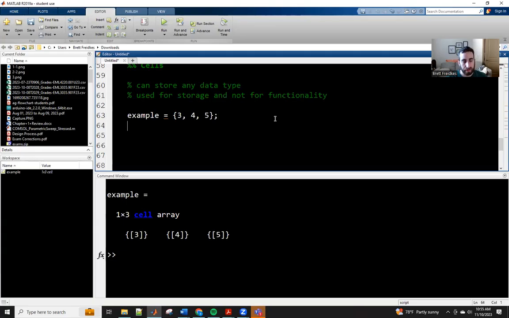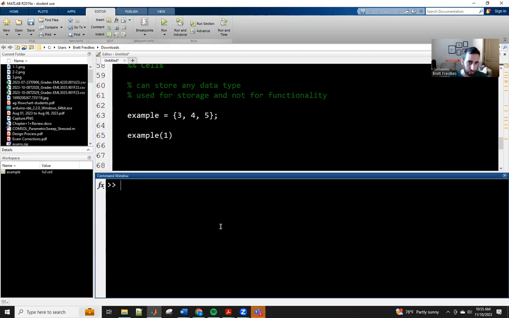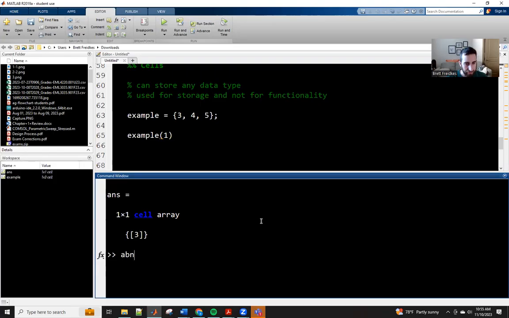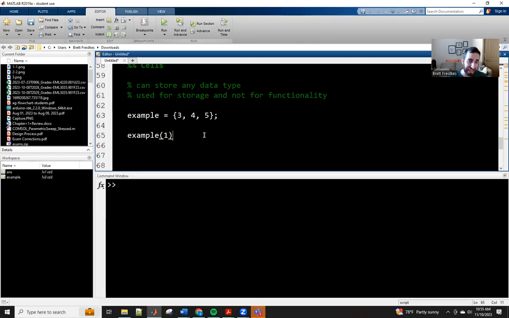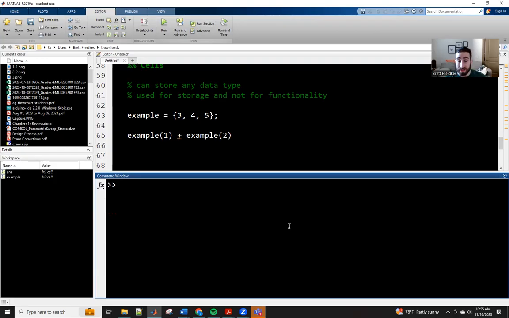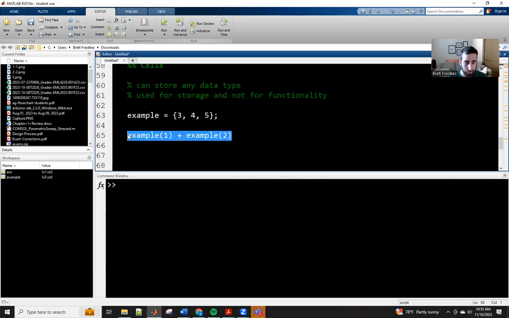Okay. If I wanted to do math, example of 1, for example, would pull out the 3. If I tried to take that answer and add it to things, it doesn't work because I cannot add cells together. It doesn't work. So again, the 3, 4, and the 5 are just in there for storage. I can't do anything with them. We'll come back to how to actually get it out of storage in a second.